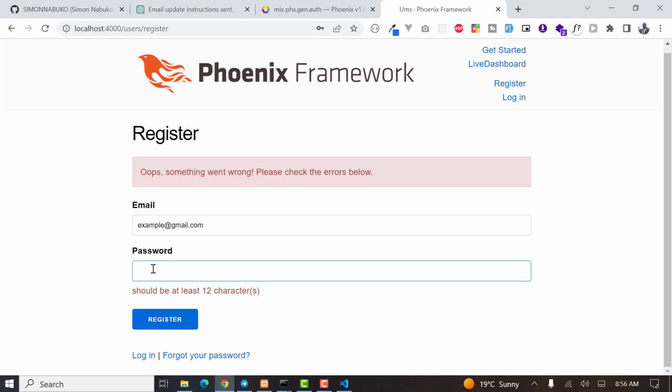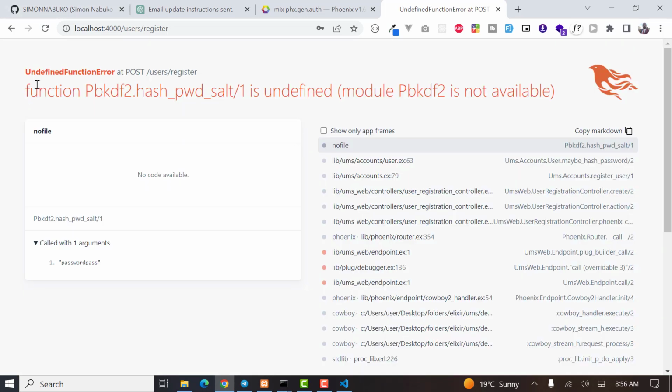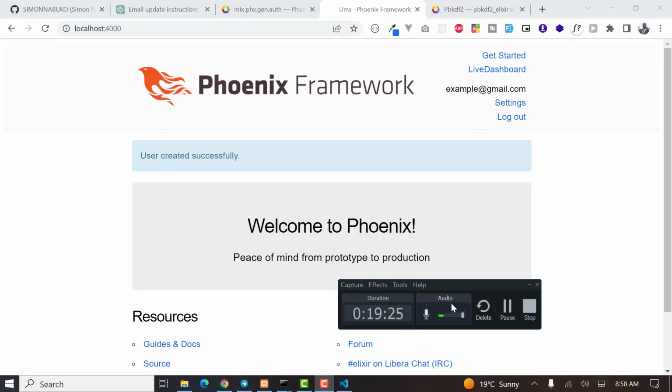Okay, so let's put in a 12 character password. So password pass, and then we hit the register button. So we are getting an error here that says function pbkdf, this one, is undefined, module not available. So if it is not available, then you can look at a way of installing it. Maybe it was not installed during the installation process.